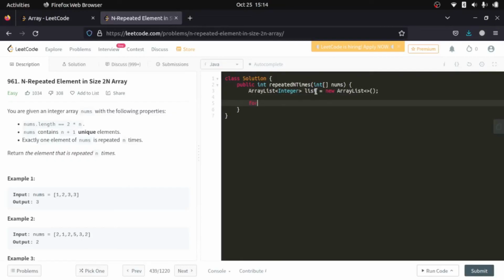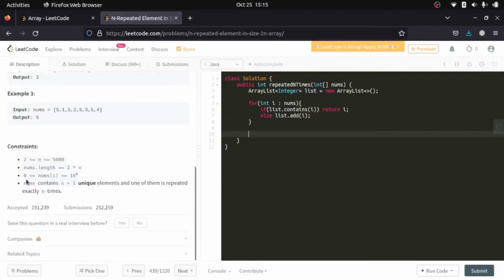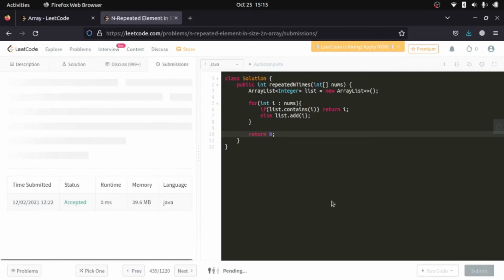Now we'll go through our nums array. If our list contains that value, we will return that value, else we will add that value: list dot add i. After this, this can be 0, right? Otherwise we'll simply return 0. That's fine, I think. Let me submit this.